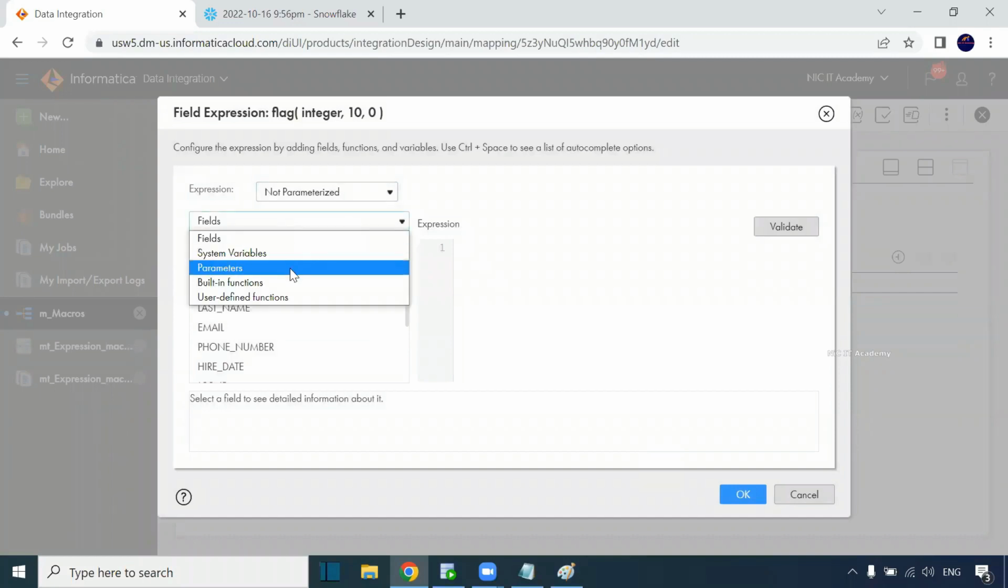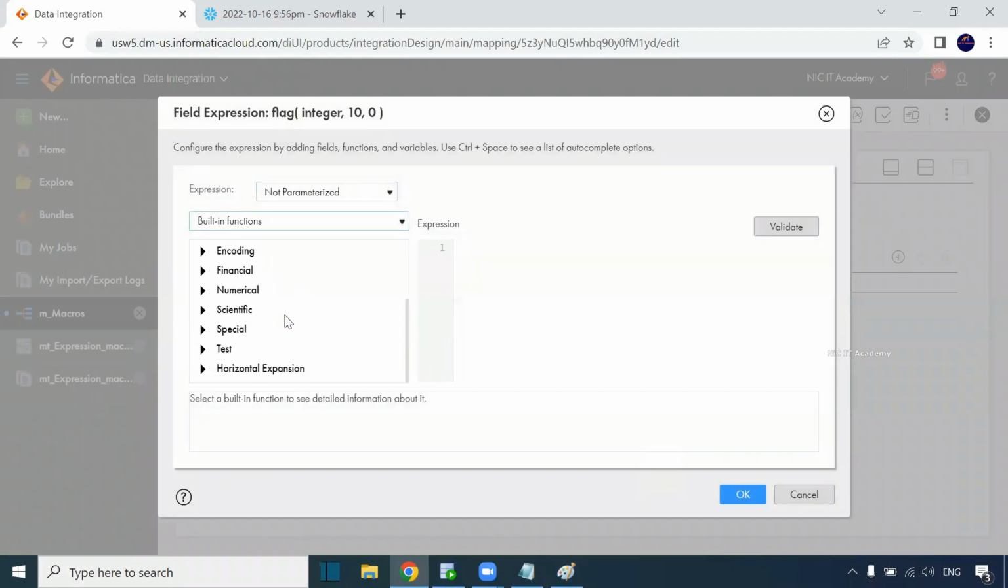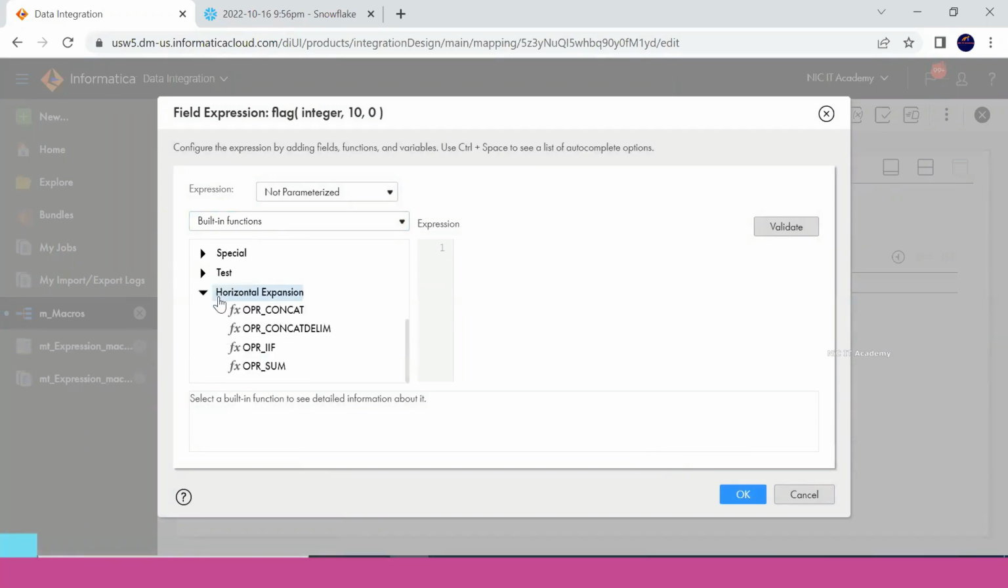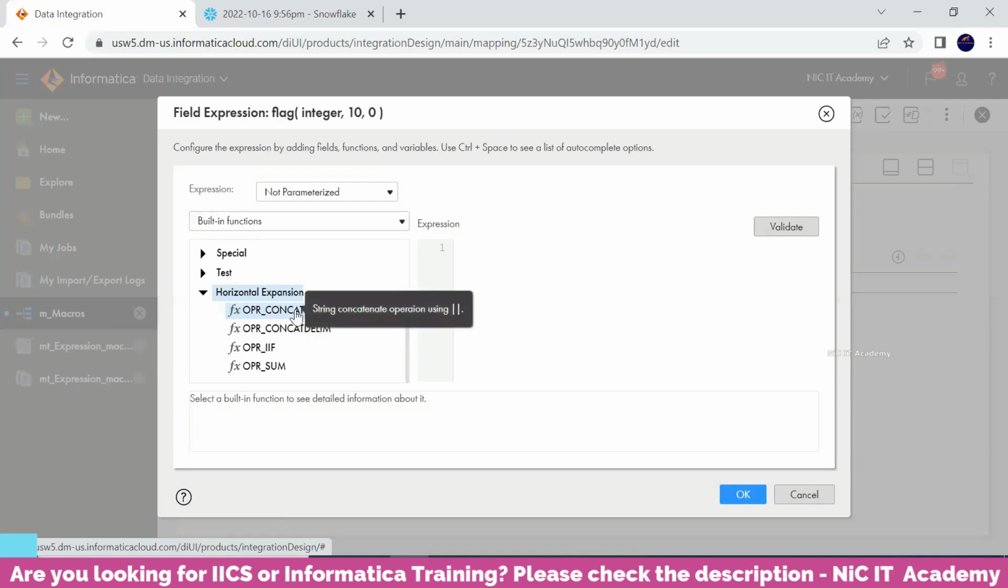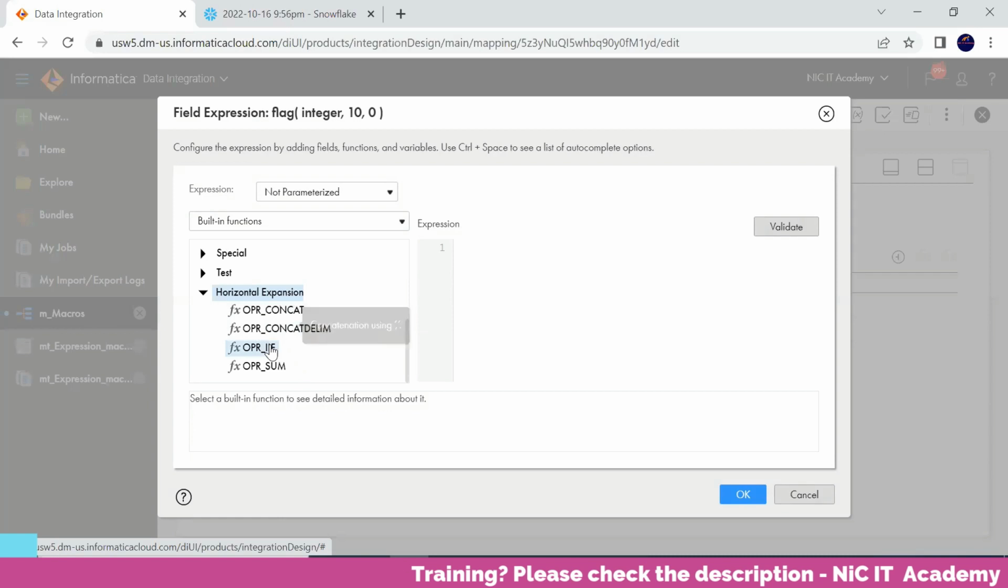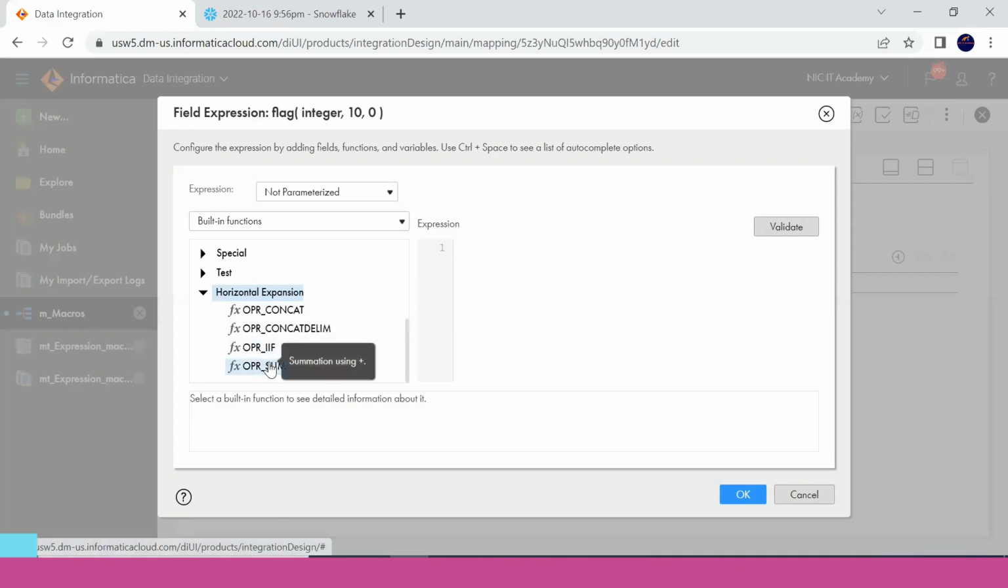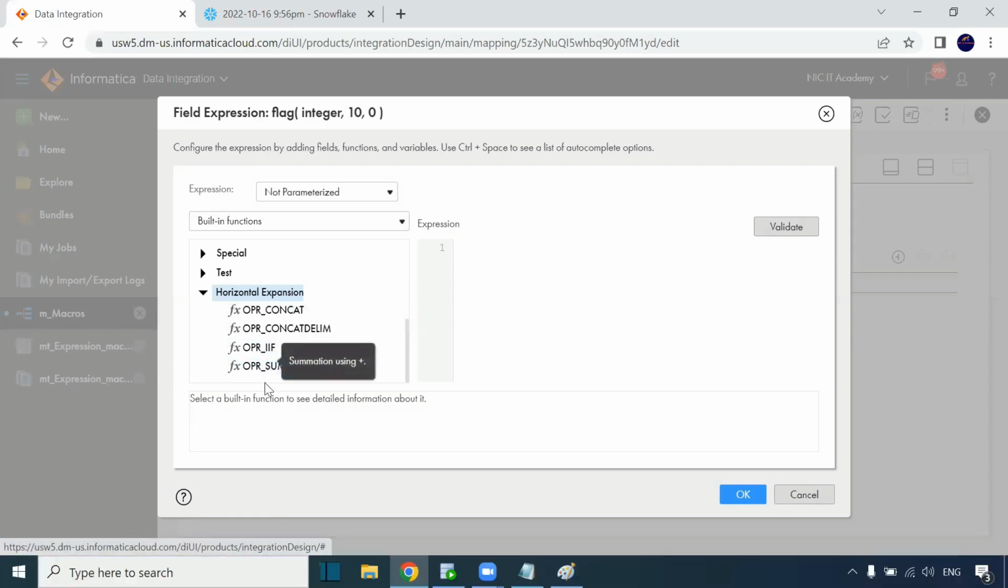If you go to the built-in functions, the last one you can find is horizontal expansions. Here you will have OPR concat, which is used to do the concatenation horizontally. Then you can see different ways: concatenation with delimiter, the if functions, and you can go for if and sum. So summation using plus. You remember we have seen expressions adding some plus plus.